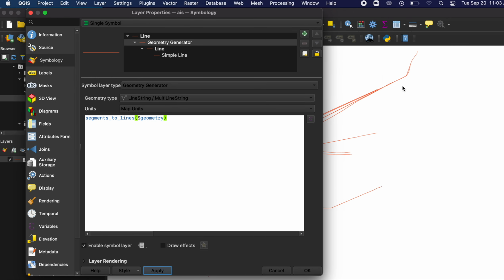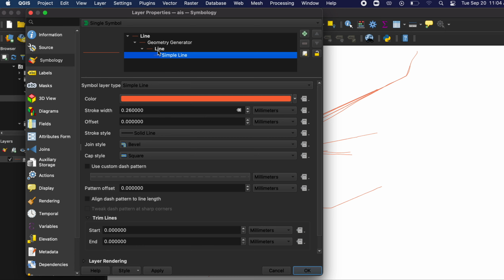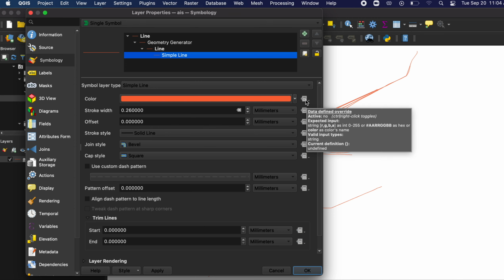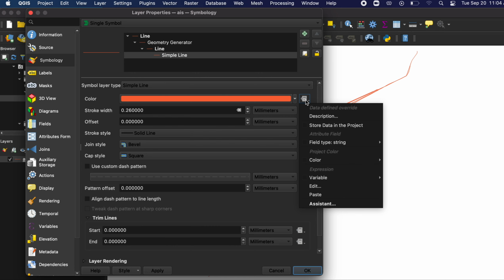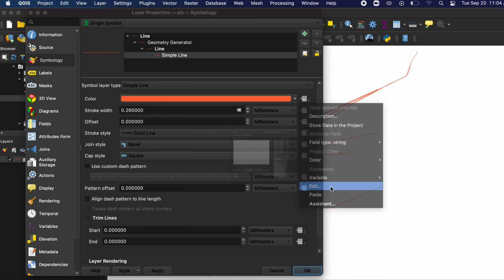And nothing's changed in the user interface, but something has changed up here in the menu. So then we have this new line, simple line, and we're going to skip to simple line. So right now the color's orange. We can style each segment now individually, and we'll do that using an expression, a data-defined override. And we click this little button and go down to expression, and we'll edit.